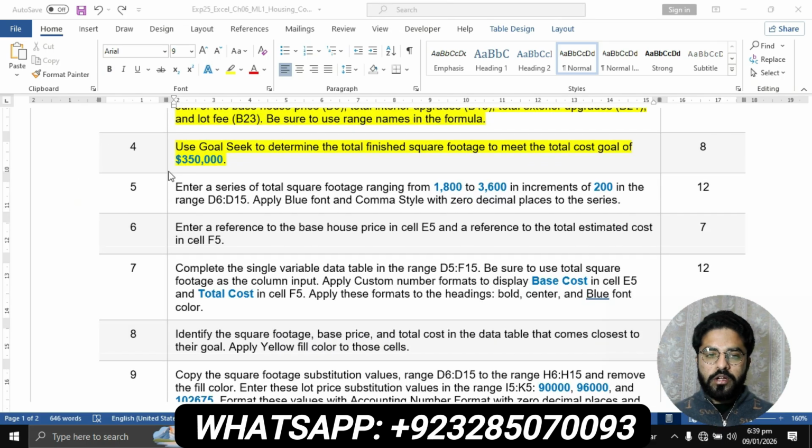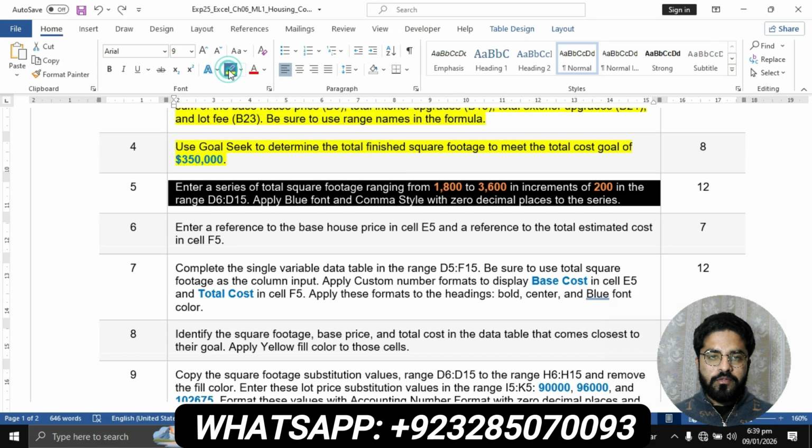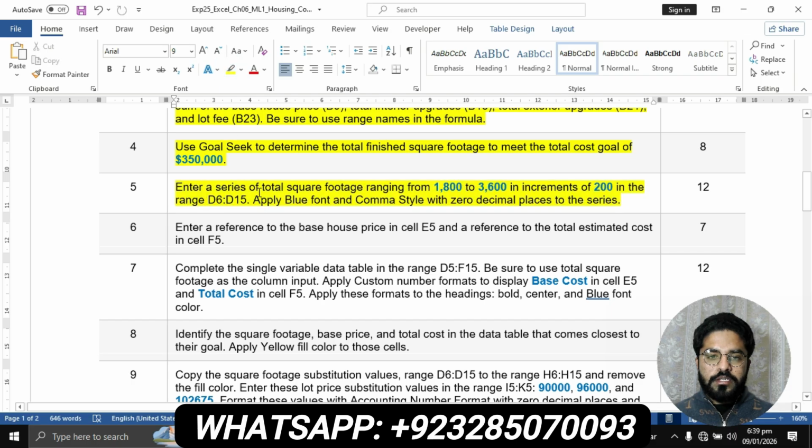Question number 4 is completed. Now we will move to question number 5. Question number 5 is: enter a series of total square footage ranging from 1800 to 3600 in increments of 200 in the range D6 to D15. Apply blue font and comma style with 0 decimal places to the series.